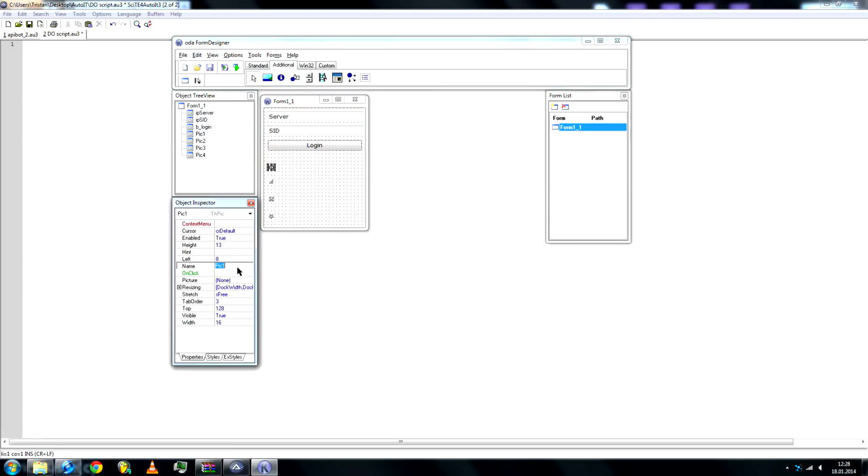Just have to label these. This is picture ID, picture level, okay.